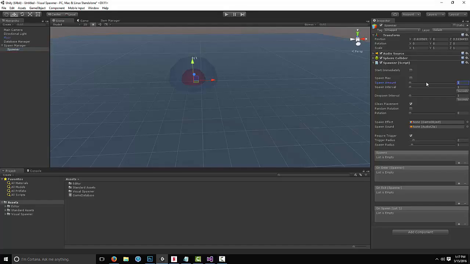Spawn Amount. This is the total amount of spawns that can exist at one time. We'll go ahead and set this to 15. Spawn Interval is the frequency at which the spawner attempts to generate a new item. We'll leave this at 1 second, but you could also set that to minutes or hours.